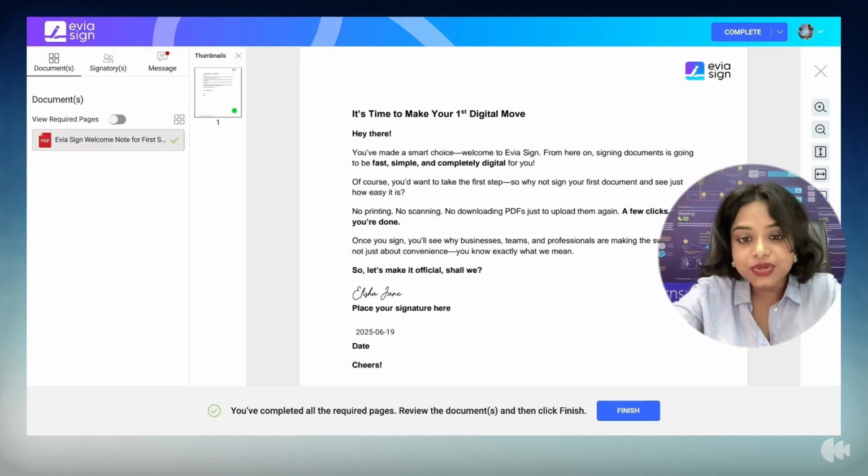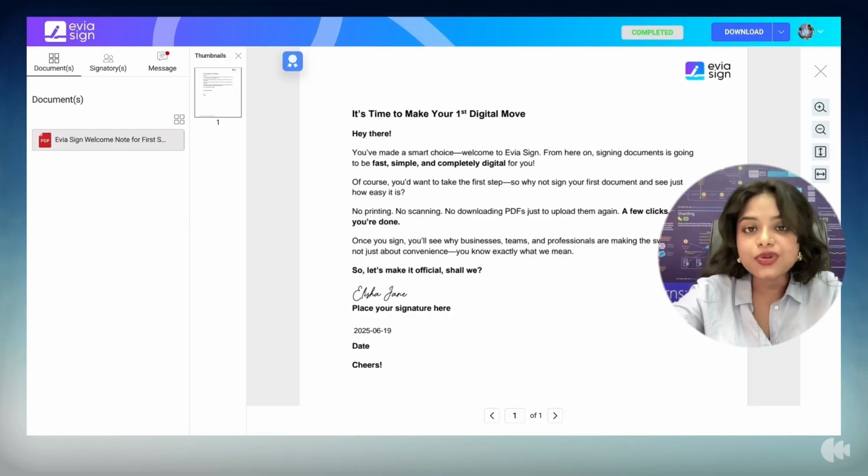Now all I have to do is either click on the Complete button that's right here or click on the Finish button to complete this document. You can choose either of the two buttons, both serve the same purpose. So let's go ahead and complete this document right away. And just like that, we have signed and completed a document using an electronic signature application. Super easy, isn't it? And super convenient as well.